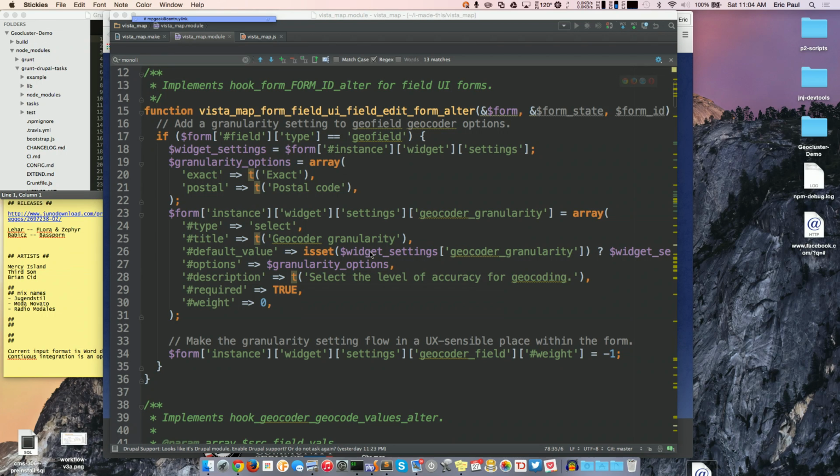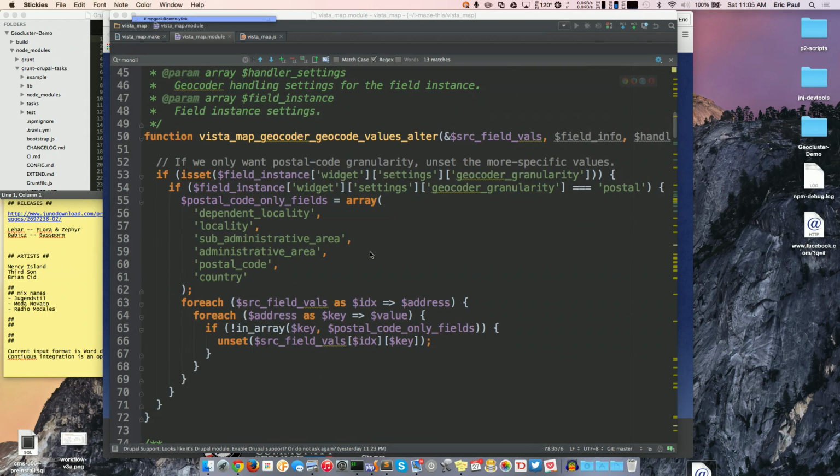This hook form field UI field edit form alter. We took out, what did we take out? This is not the right function, is it? No, this is the widget function. Sorry, wrong function. Next one. There you go.